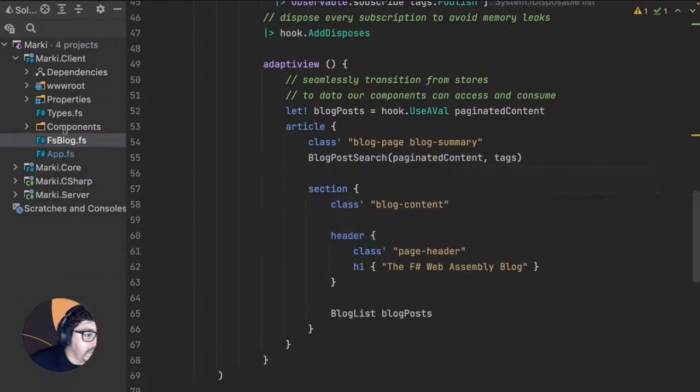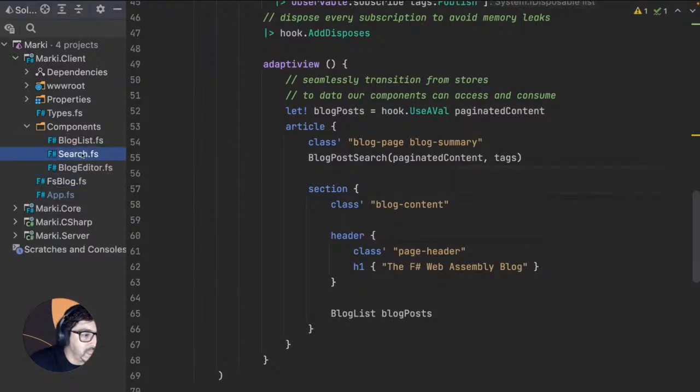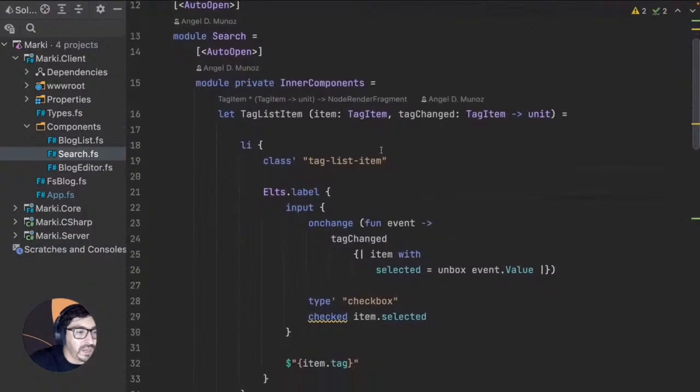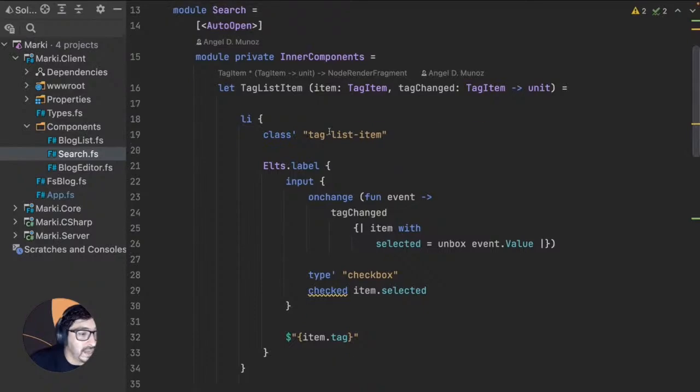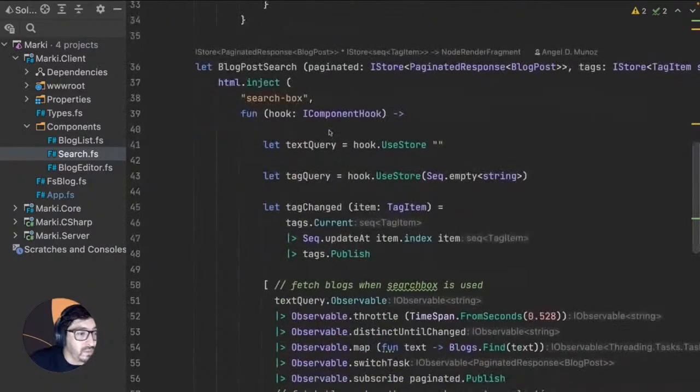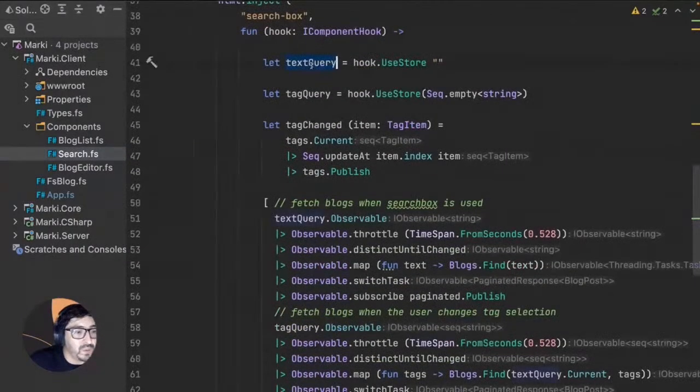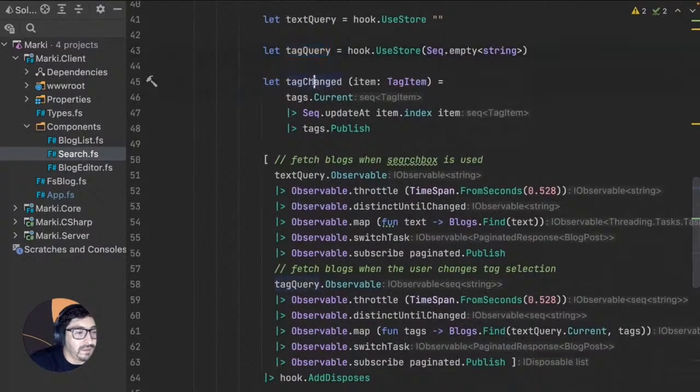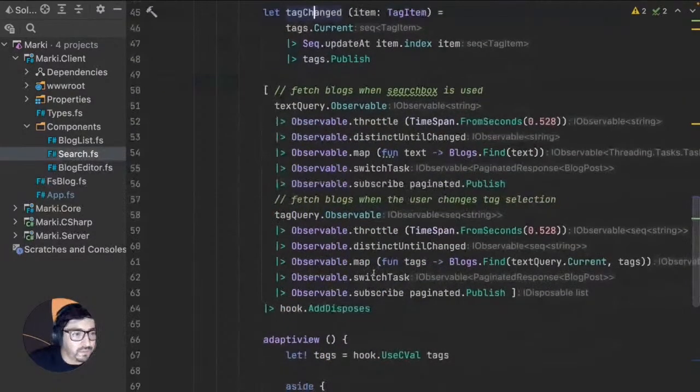So let's check one of the components. We have two components here, blog post search and blog post list. Let's check the search component pretty quick. It has a private module that has inner components, in this case, a tag list item. We also have the blog post search. We have a text query and a tag query, because we're using stores here. We are also having a handler because when we change the tags that we're selecting, or if we are writing and changing values on the search box, we will need to handle those.